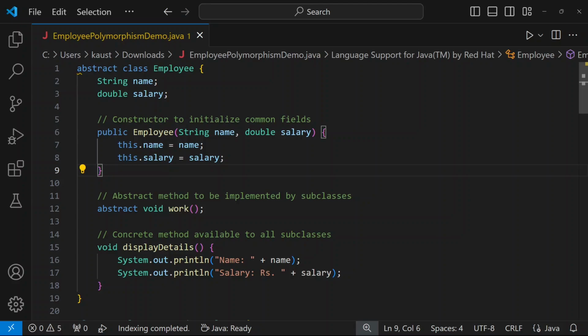So for these reasons, we have a constructor in an abstract class, although we cannot create objects of an abstract class. Then we have an abstract method to be implemented by the subclasses, that is abstract void work. And then there is a concrete method, displayDetails, because displayDetails will be common to all. You are just displaying the name and the salary. So it will be common to all the child classes, and therefore we have a normal concrete method in the abstract class.